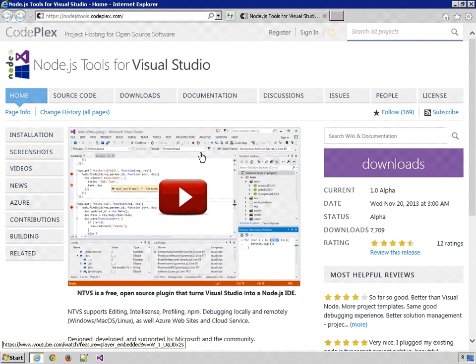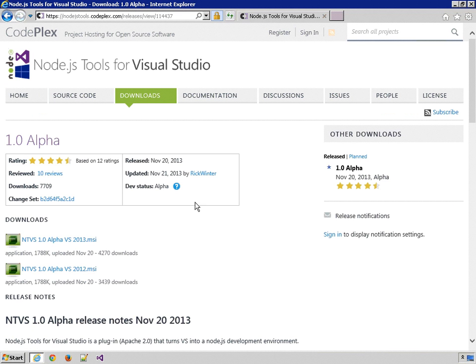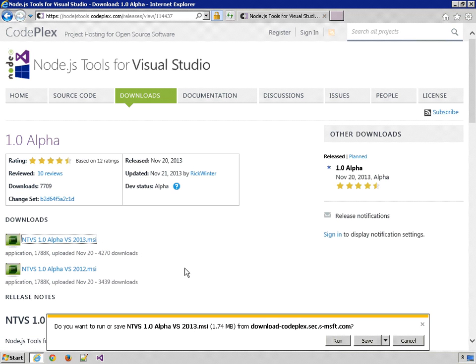In here you can get a little documentation, you can watch a video on how things are working and other things for this tool. But right now all we want to do is download, and right now it's the 1.0 alpha for this project. And here is a 2013 version, and if you are using 2012, you can use it there as well. They did build it for you. But for this, we're going to use our 2013. So go ahead and click on that.